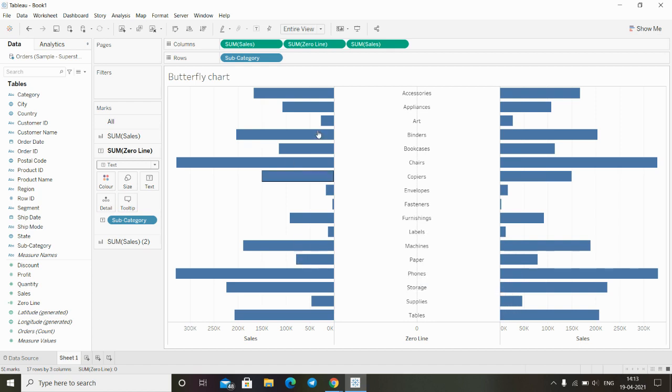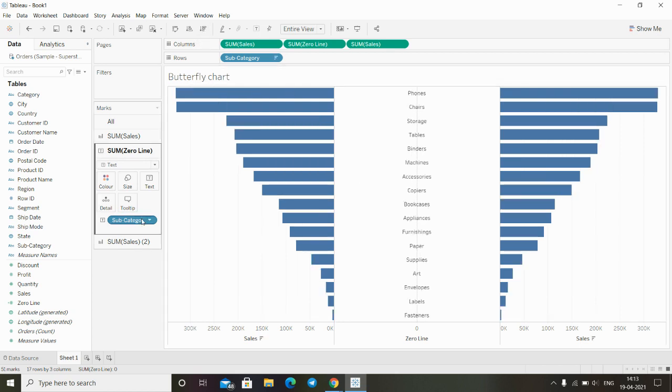And after that, as you can see, our graph is not sorted. So I'll make it a descending order. We just have to click on here. So now we can see our bar graph has been sorted.